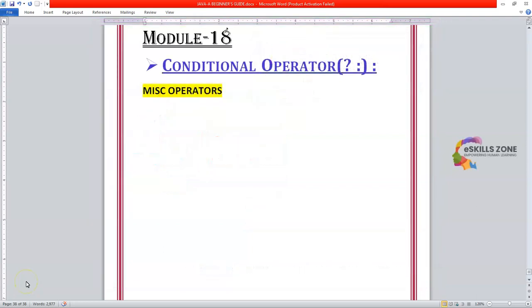Today in this video we will discuss module 18 of A Beginner's Guide to Java Programming Language, and the topic we're going to discuss today is called the conditional operator, and it is represented by a question mark symbol and then a colon symbol and then once again a colon symbol. So let's start.